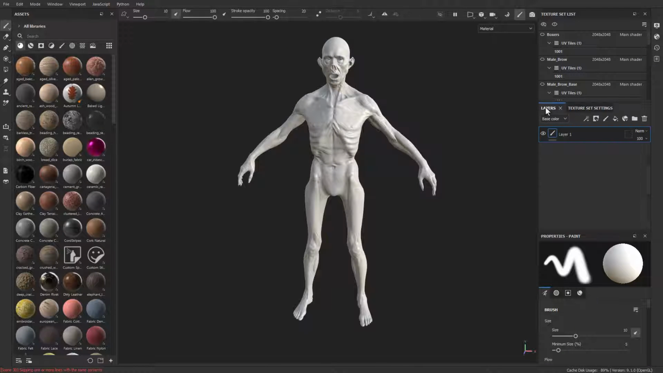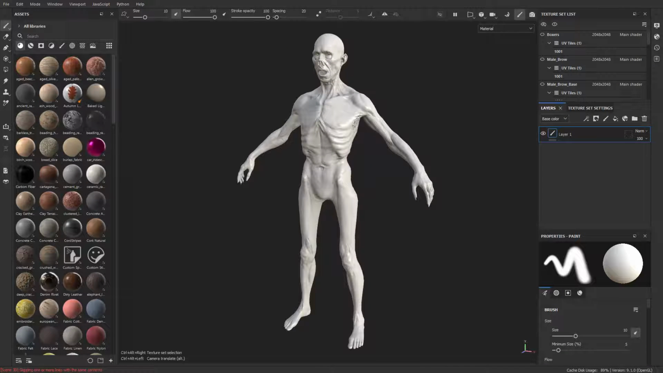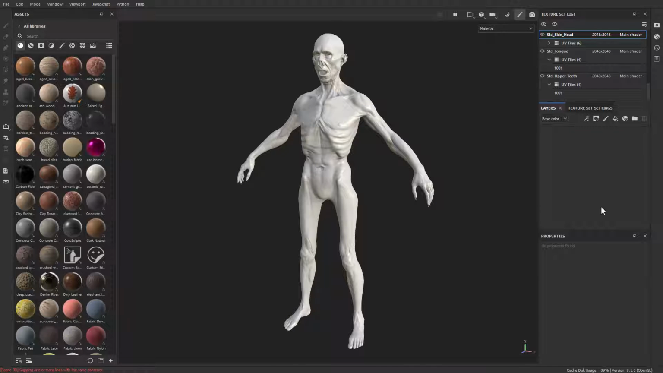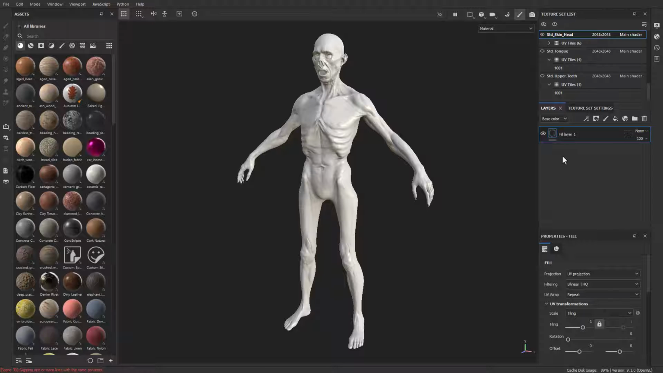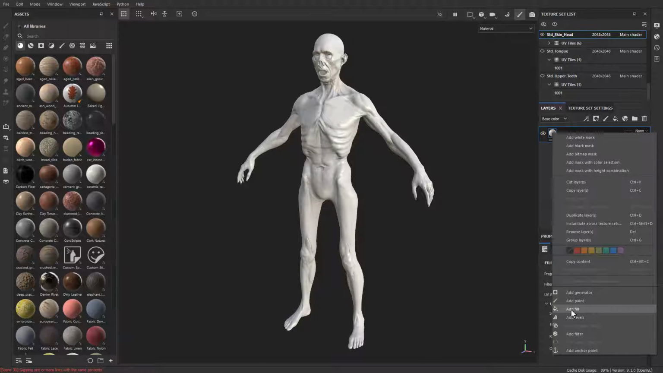I'm going to go over here to our layers. Again, if you want to, you can Control-Alt-Tap the body, or just make sure that you're in the standard skin head texture set list. And then we have a layer in here that we don't need. I'm just going to go ahead and delete that. I'm not going to go into detail on texturing this body, but the basics are, I'm just going to make a fill layer.